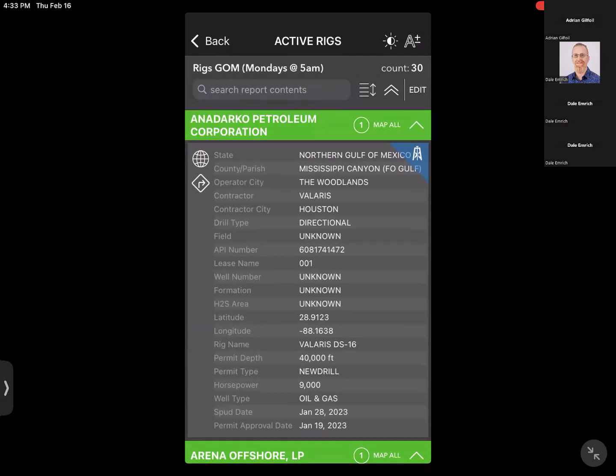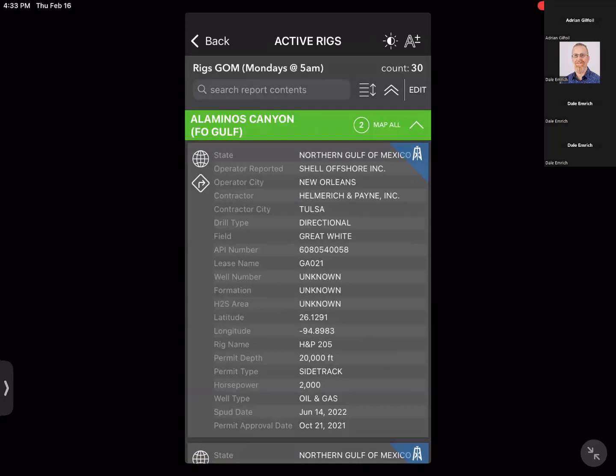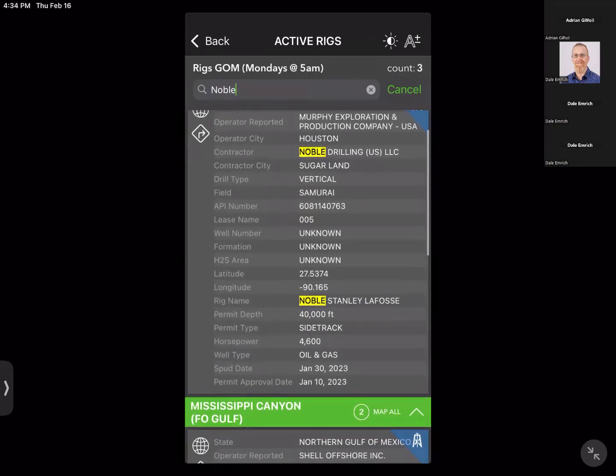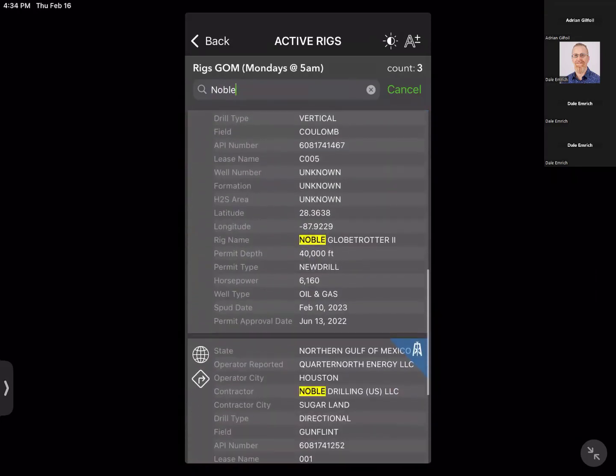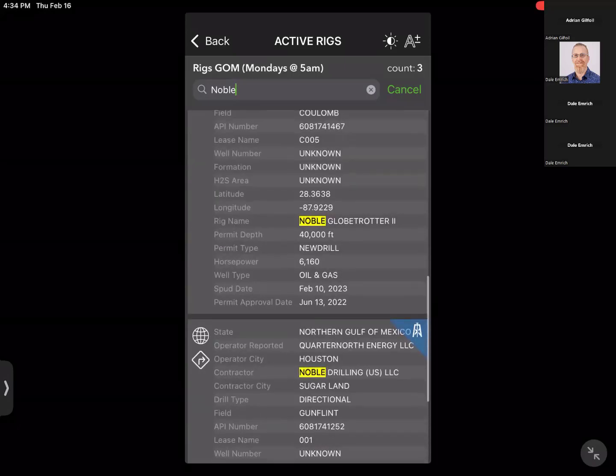I want to group it. I just did an example I'm going to show you. I'm going to group it by county parish here. And then I'm going to search for Noble. So at the top box there, I'm going to search Noble. You see it filters down the count from 30 down to 3, and it's highlighted everywhere Noble exists in the report. So it actually exists in those 3 rigs twice, under the contractor and then the rig name as well.